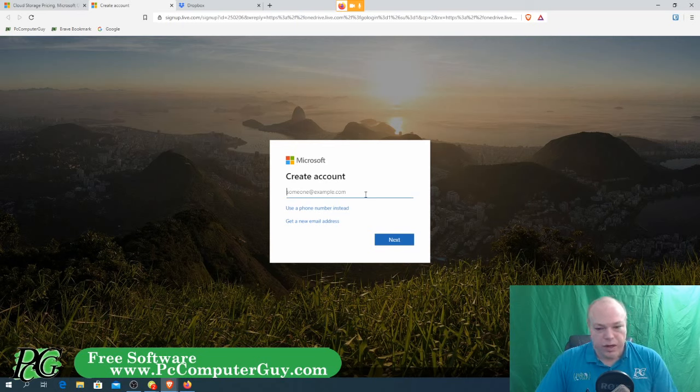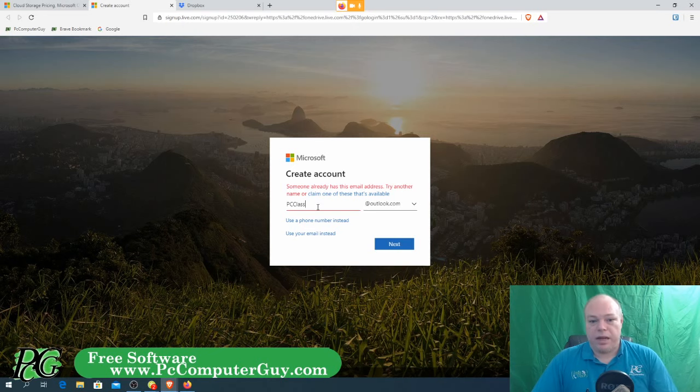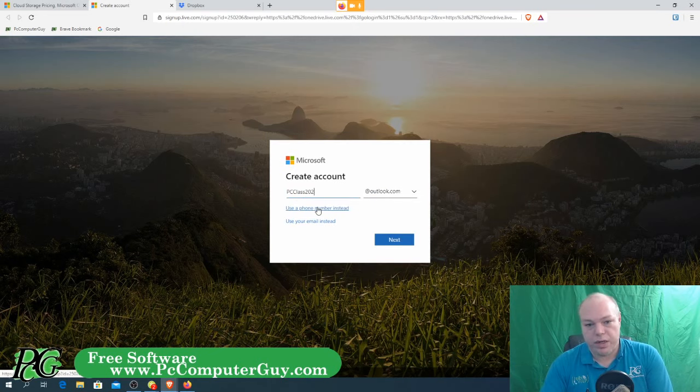Some of them you can synchronize your calendar and your contacts, but that's with a plugin application like the iTunes plugin application that people have learned breaks a lot. Whereas Microsoft gives you that hosted Exchange, which is like the Cadillac of all mail systems, for free. So I like it the best. So anyways, we'll do the get new email address here, and we'll say PC class. See if that's available. Somebody already has that. Okay, PC class 2020.